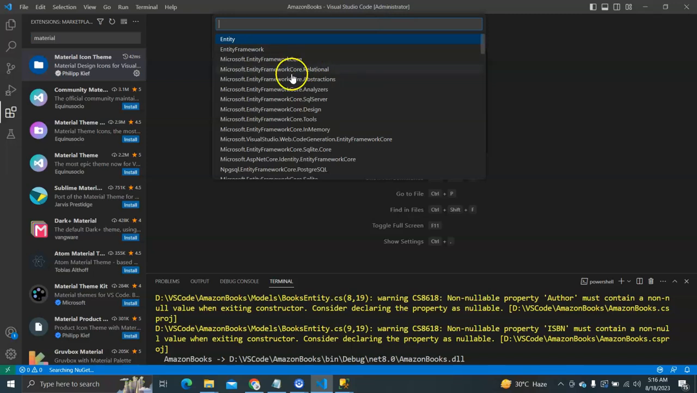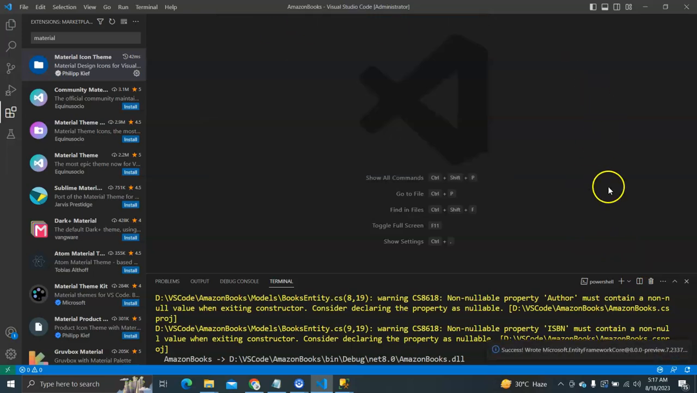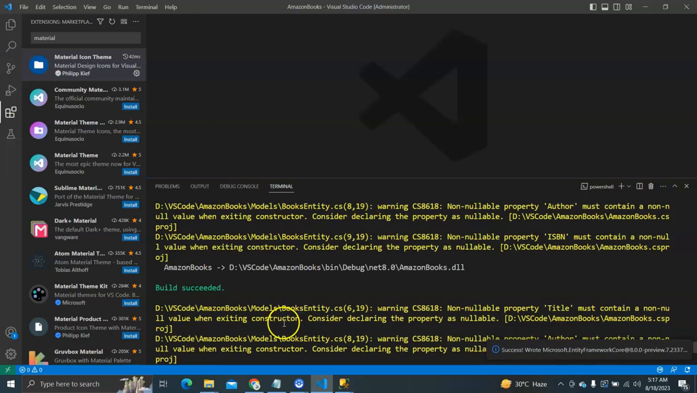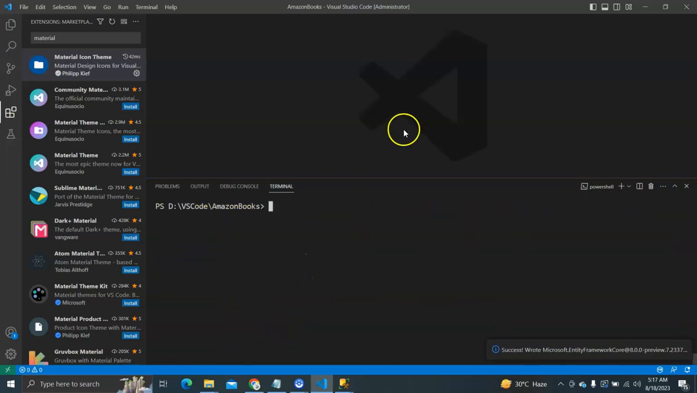Here you can see Microsoft Entity Framework. The first one which I want to install is Core. So Microsoft.EntityFrameworkCore is something that we will install. Click on that, and it will ask for the version. Select the 8.0 preview version, select that, and here you can see the option successfully done. I'll just clear the screen. Fine. So this is installed.